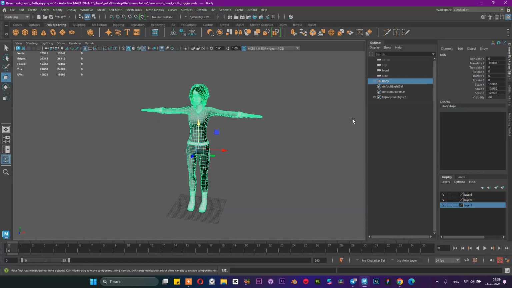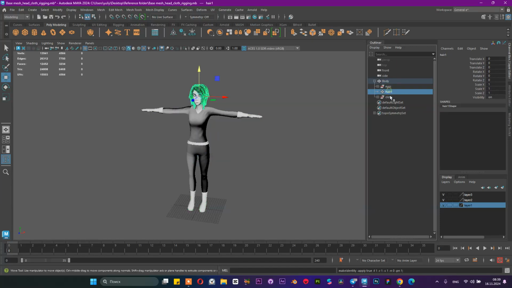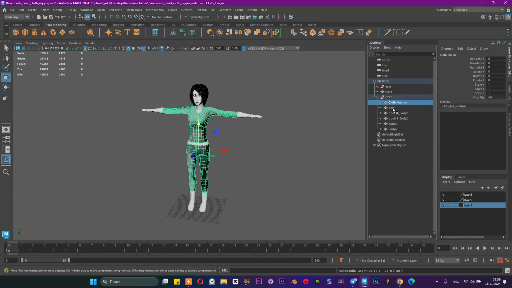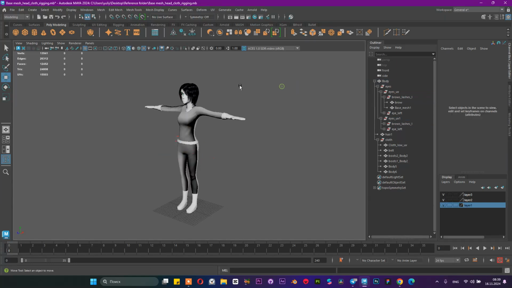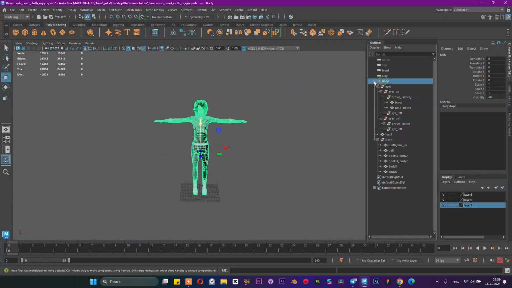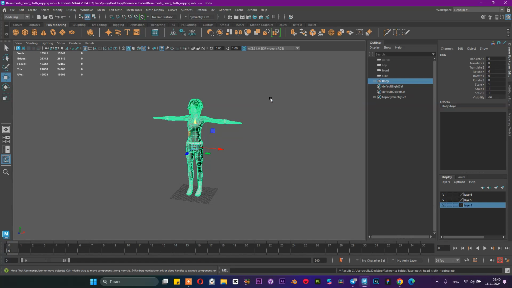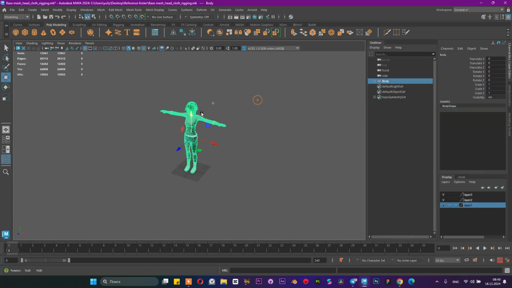And also we can freeze transformation for this character and clear our channel box and positions of the character, and we can check all details inside of the character. Their positions also should be frozen and cleared. And now we can start the rigging process.